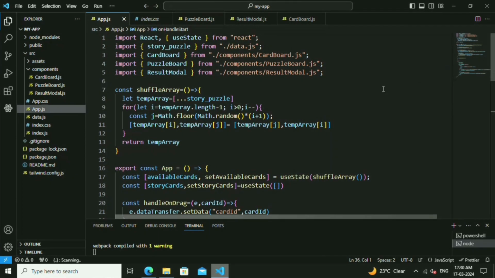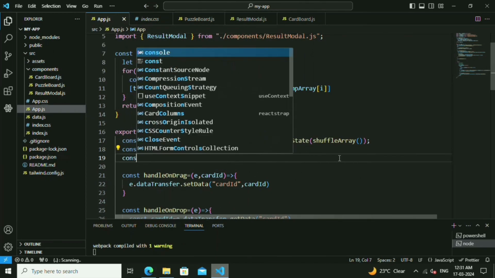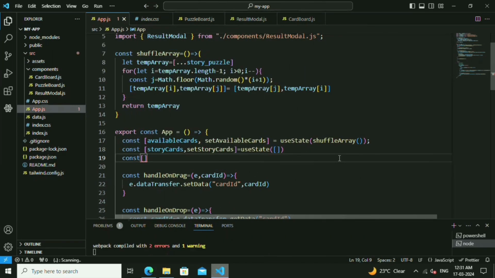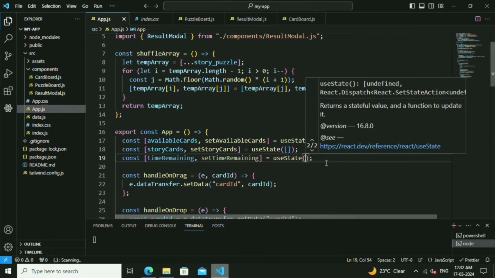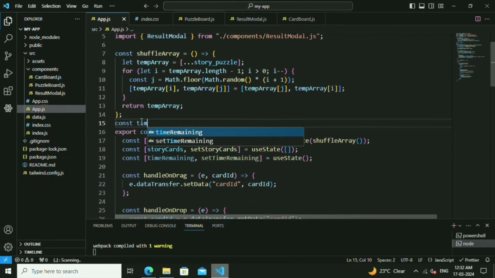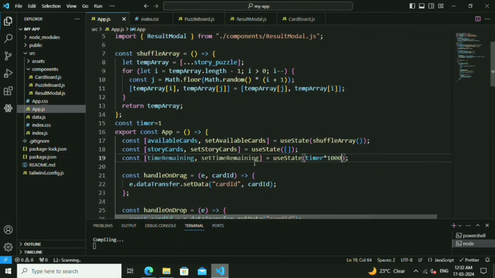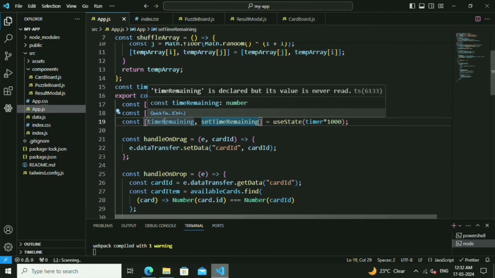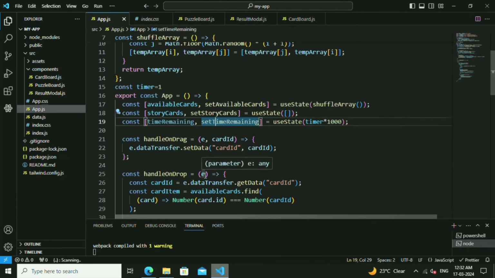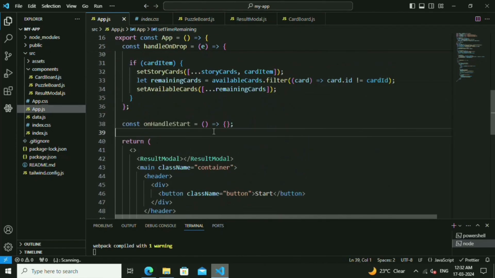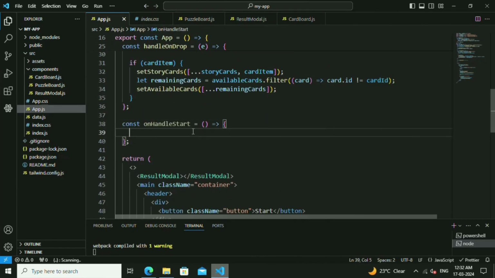First we will need one variable to store the remaining time, so we'll use the useState time remaining. Then the state update function we will say set time remaining. Then we define one const timer. Initial value is 1 and we will convert it into milliseconds, timer into 1000, and we'll pass that as the initial value for the time remaining.